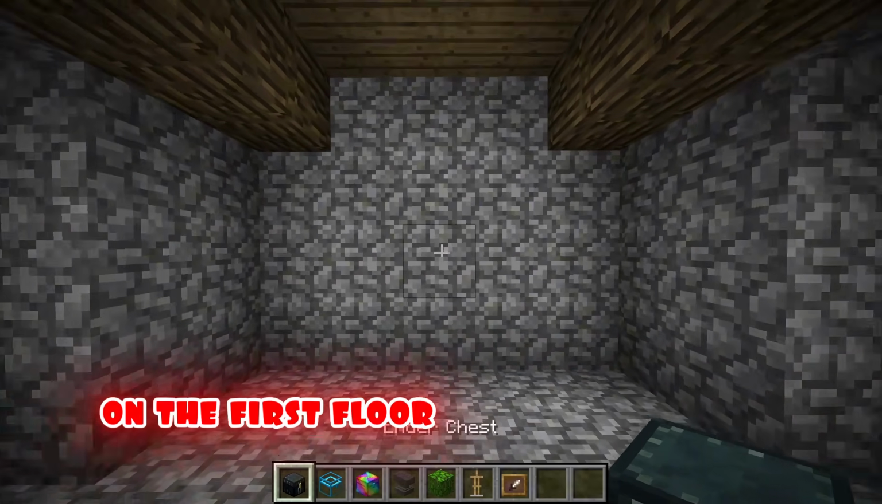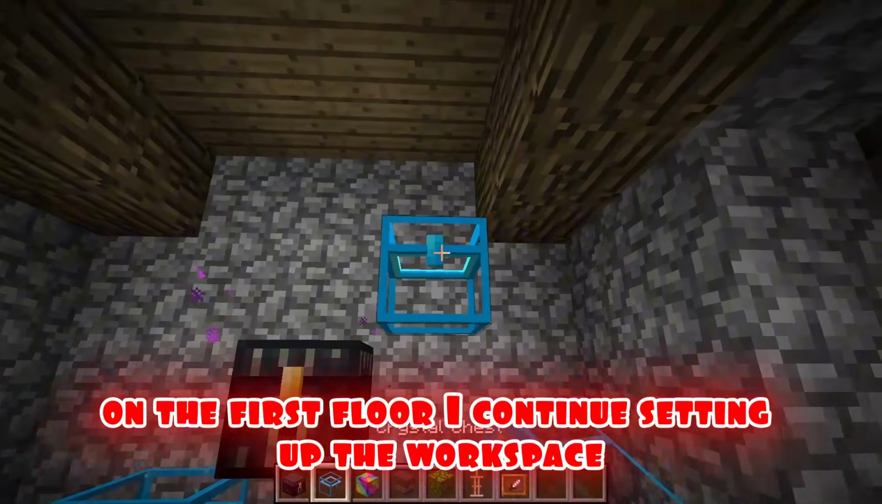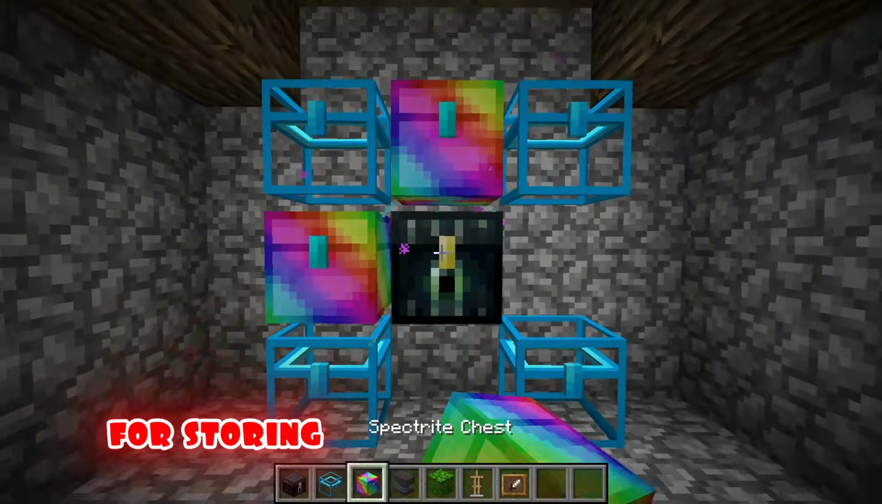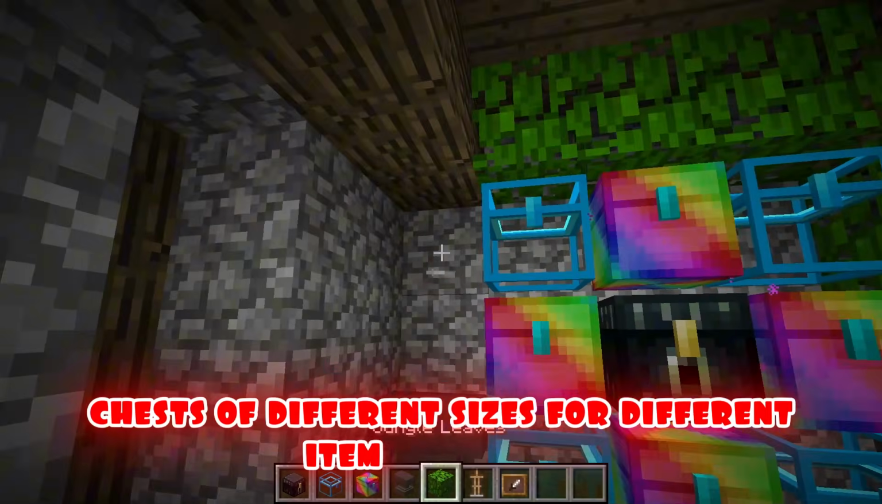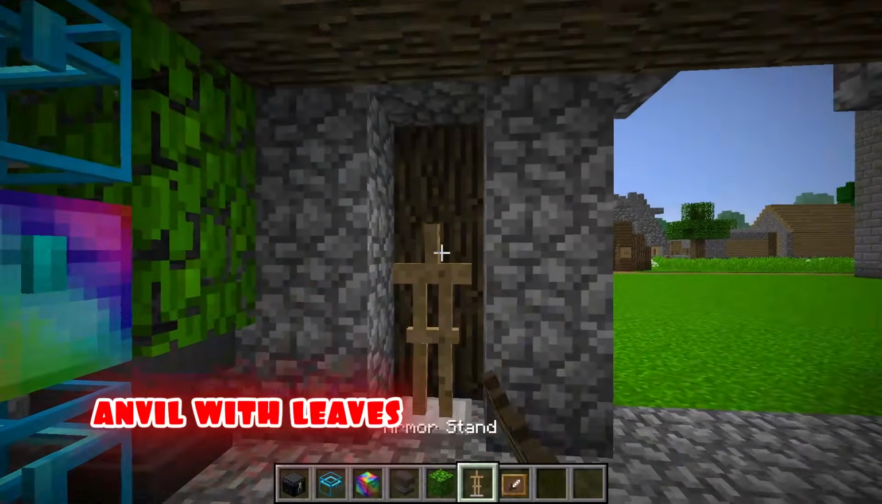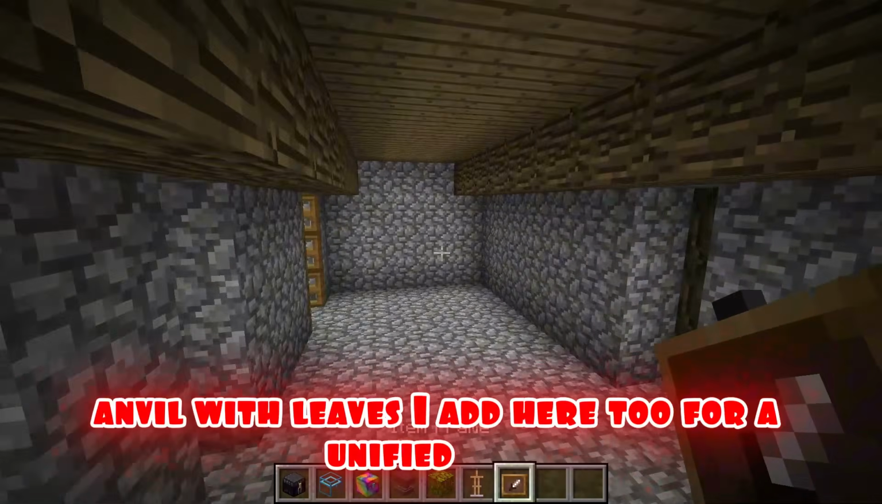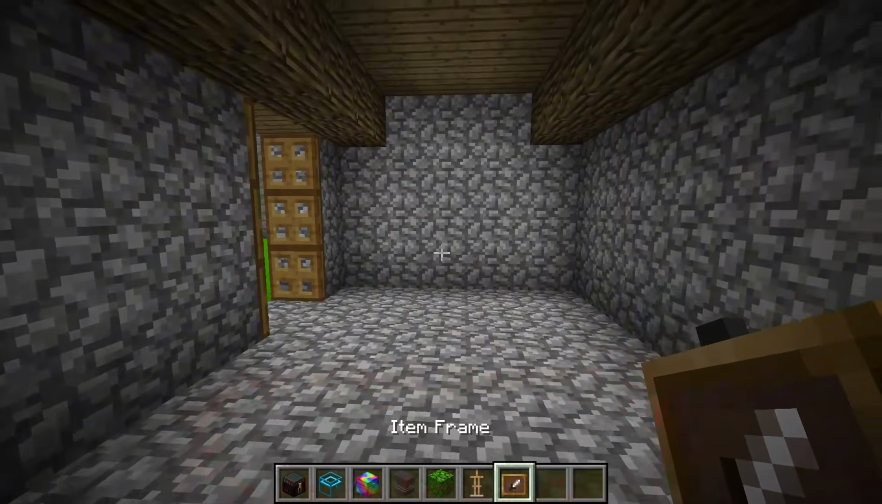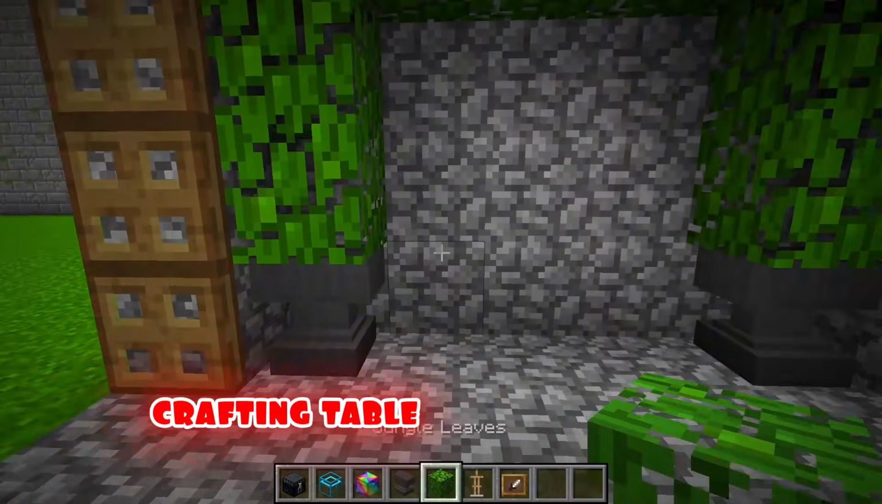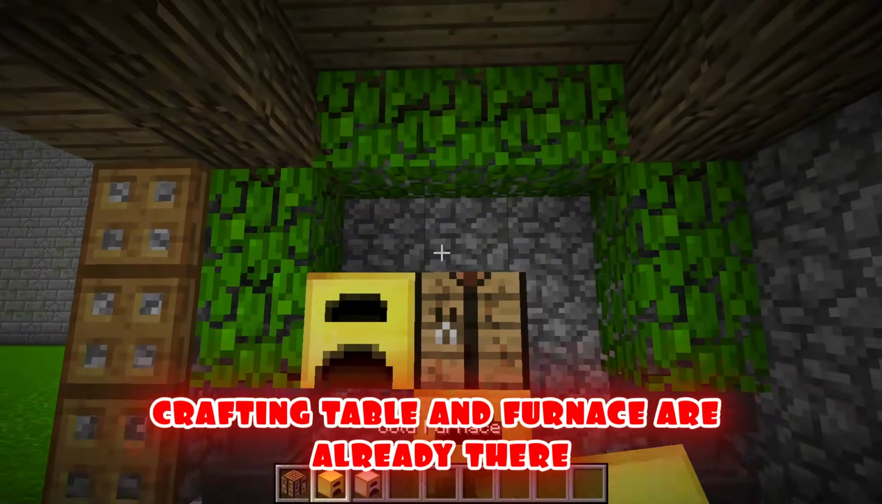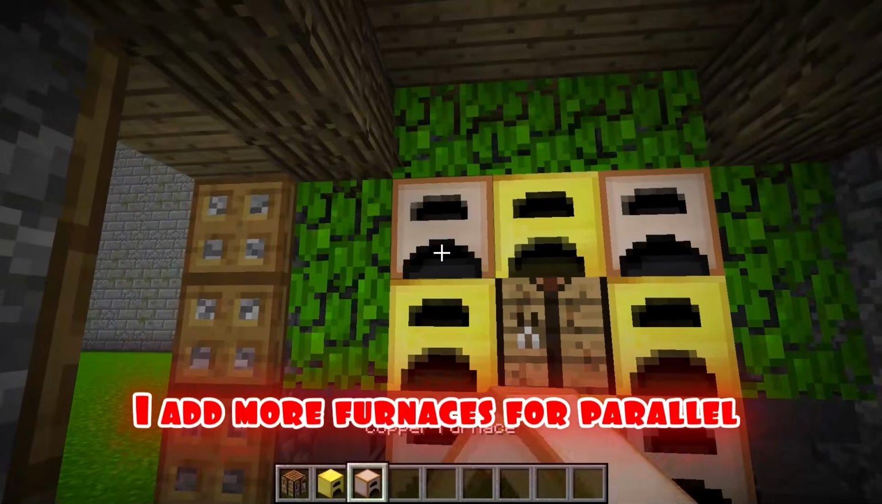On the first floor, I continue setting up the workspace. I place various chests for storing resources and materials. Chests of different sizes for different item categories. An anvil with leaves I add here too for unified style with the upper floor. An armor stand I place for storing and displaying armor. Crafting table and furnace are already there. I add more furnaces for parallel smelting.